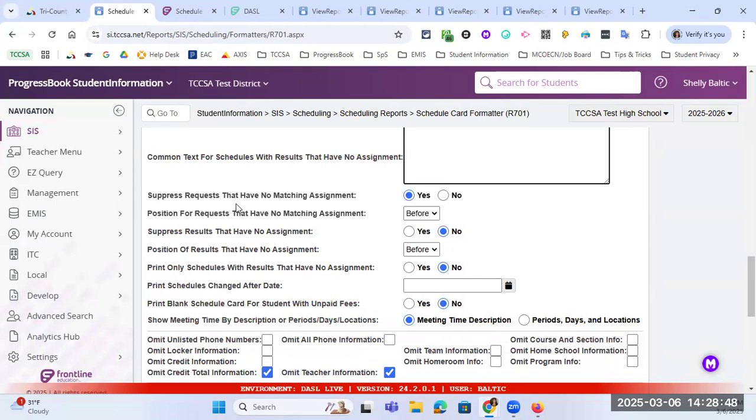That is the typical way that you print out. You're going to suppress the requests that have no matching assignments, yes. You're going to suppress the results that have no assignments, yes. Print only schedules with results that have no assignments, no. You don't want to just print those, but you can if you want to see students that don't have any requests.